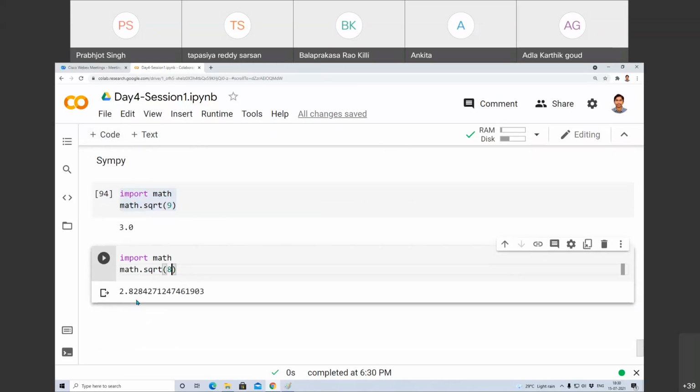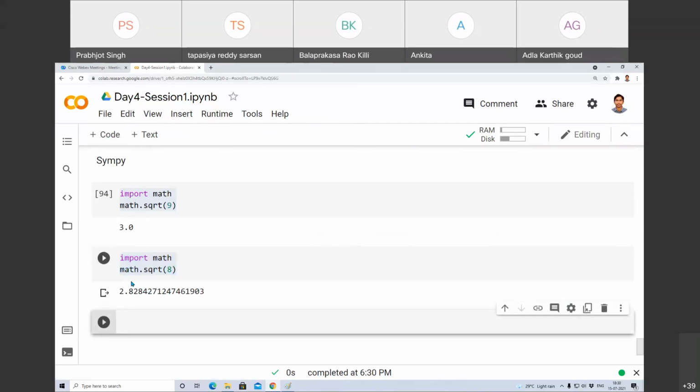What is it producing? It is producing 2.824842 something. But is it an exact value? No, it is not an exact value. It was approximated to some number of decimal places. What is the exact value of square root of 8? How to find the exact value?